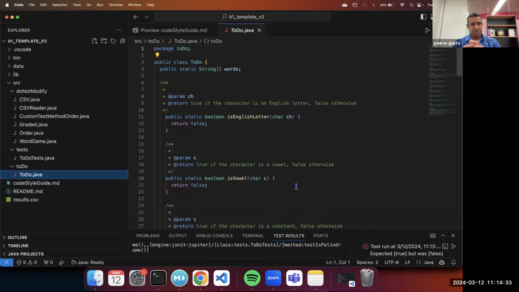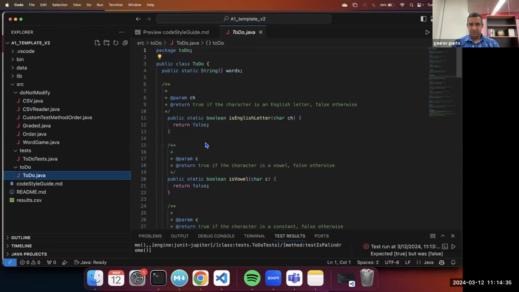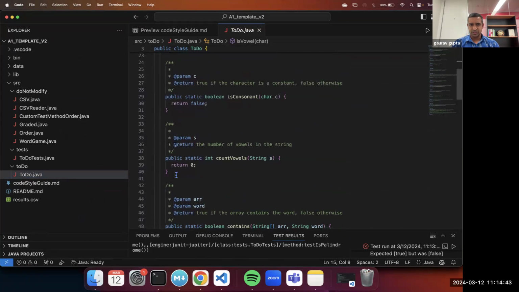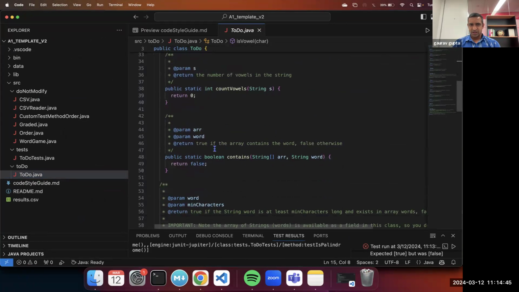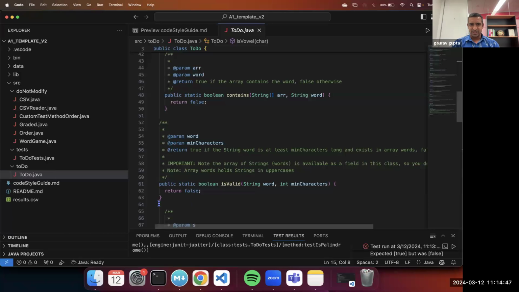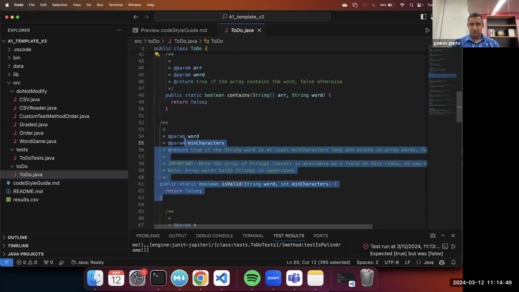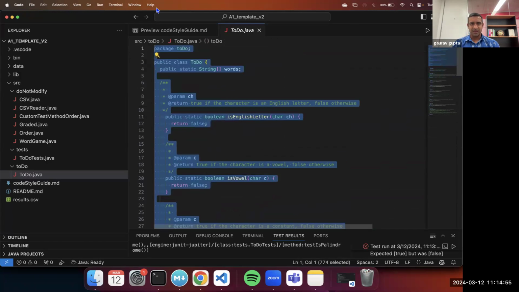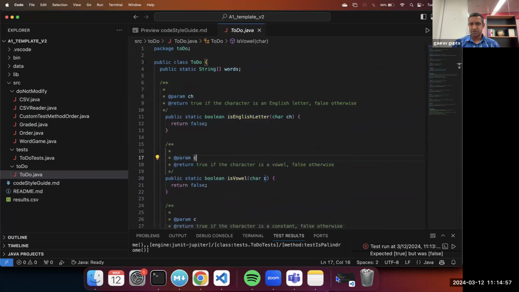Now what I'll do is I'll pause the recording. The order in which I suggest you complete these is English letter, is vowel, is consonant, count vowels, contains, and is valid. Actually, you don't even have to complete all of these. Once you complete count vowels, the game can start kicking in. So let me pause the recording now. And once I start, you can see the tests.